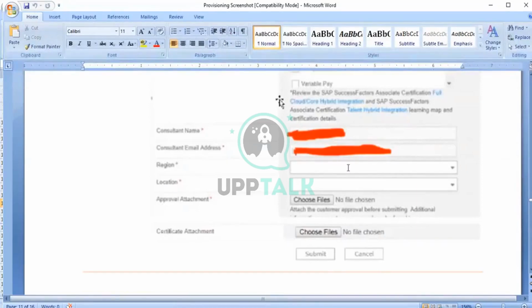Then you have a region and the location. Region is nothing but the consultant's region, and the location is the location from which you are working. And we need to attach the approval attachment and a copy of your certification, and then submit it.